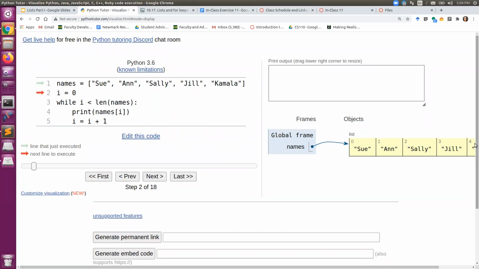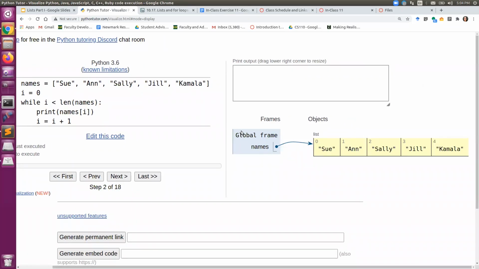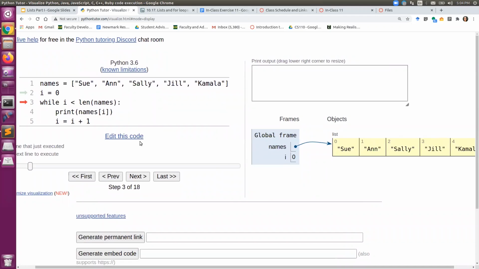So here you can't see the full thing, but if I move this way, the list is created. So there's our variable names, and here is our list with our index numbers at the top. Go to the next line. Then i equals 0 is created. I'll move back this way so you can see that as well. Then we're going to go ahead and enter our while loop. So i is less than length of names. Remember, length of names is 5.